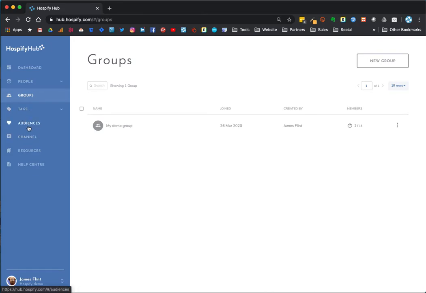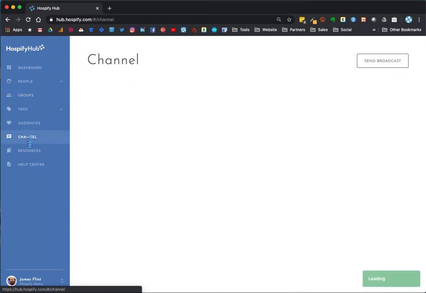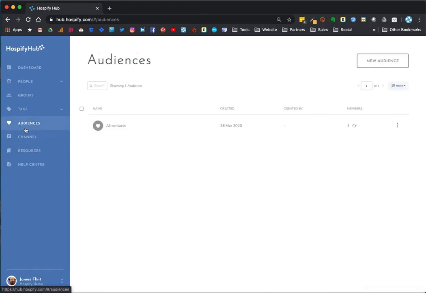So in order to do that, we have a function in the hub that we call broadcast messaging. You can broadcast to one person, you can broadcast to 10,000 people. You do this through your channel, and there's basically one function in a channel, and it's send broadcast. In order to send a broadcast, though, we have to have someone to send it to, and we send it to an audience. Every hub has a default audience, which has every contact in the hub in it automatically, and this hub only has one contact in, which is me. But this could be 50 or 100 or 10,000 people here.